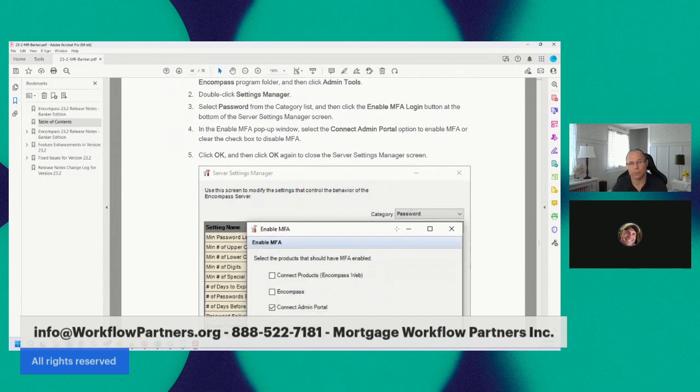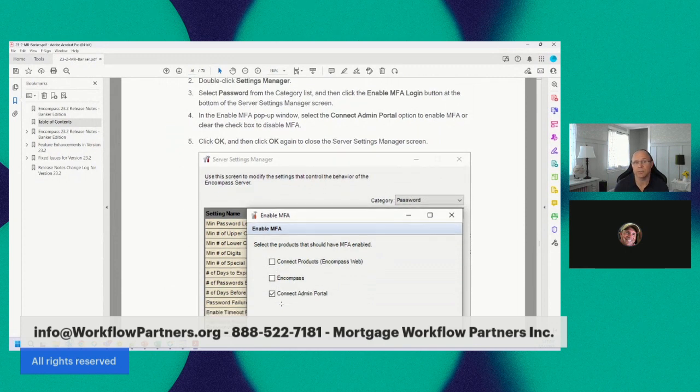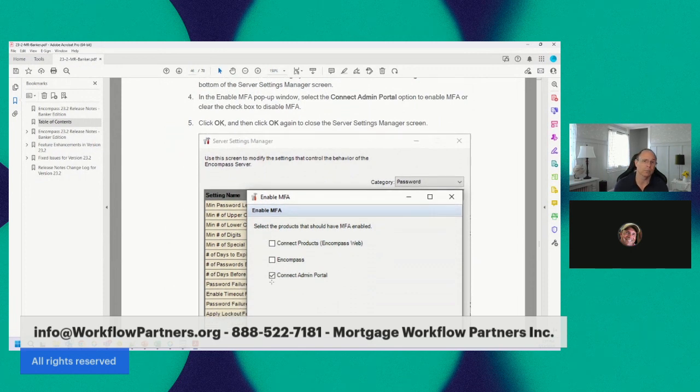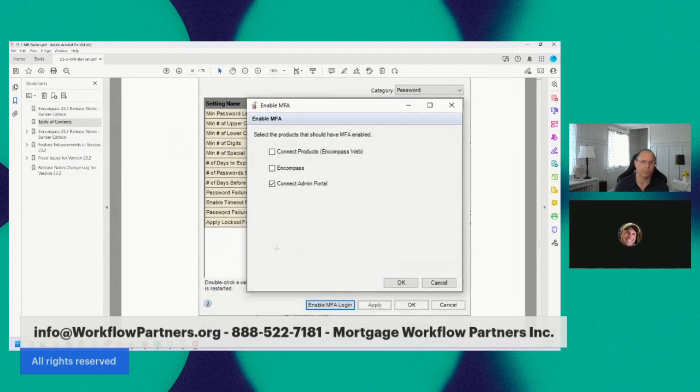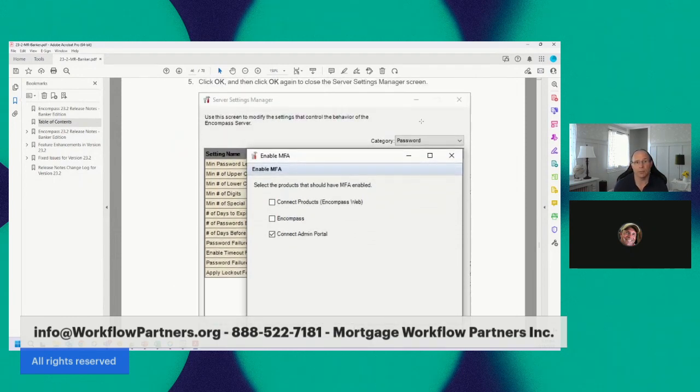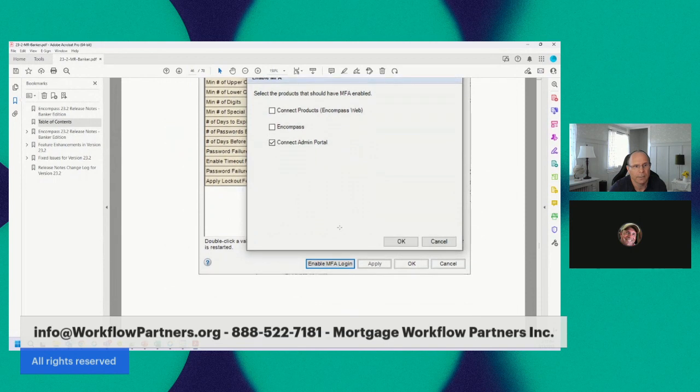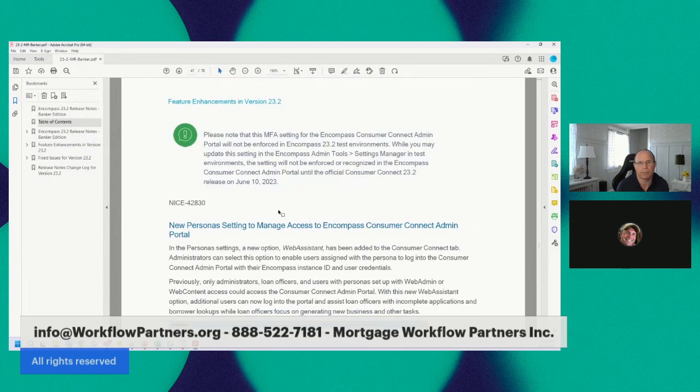And in the MFA option, which today only shows for Connect products, you now have Connect Admin Portal. So this is good. I think this could be good, especially if you've got somebody who is helping you update or support your Consumer Connect portal, and you want to MFA that experience because they're not going into Encompass or they're not going into other Connect products. So that's pretty cool. I can see that. Somebody must have asked for that. And if you're not using MFA, that's where you'd find it. So again, one of those things to double check, security is everything. And if your company requires MFA policies, you should definitely explore that.